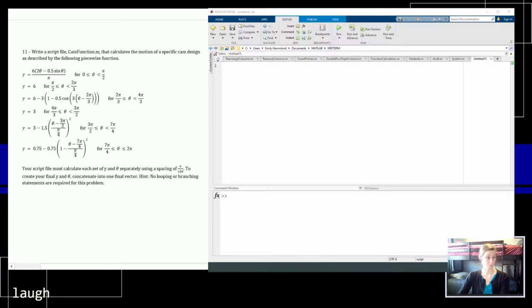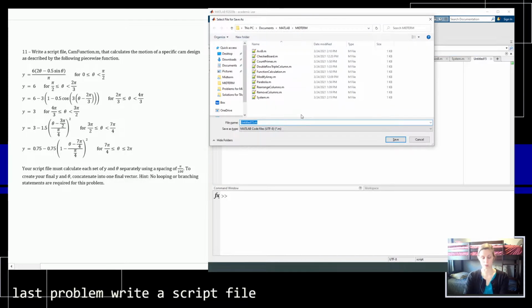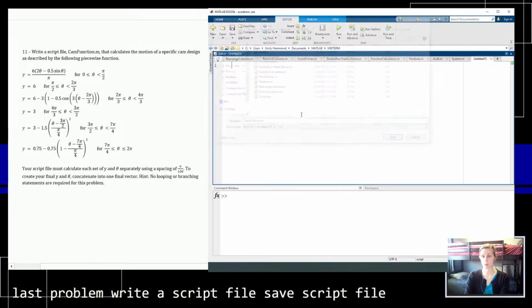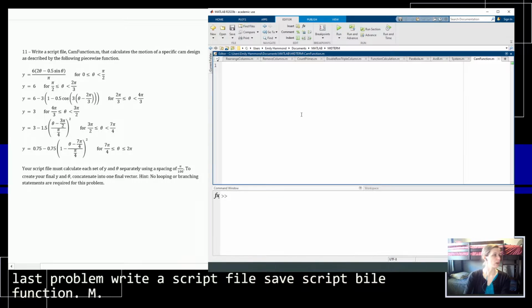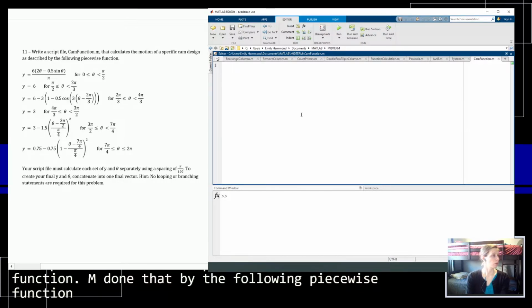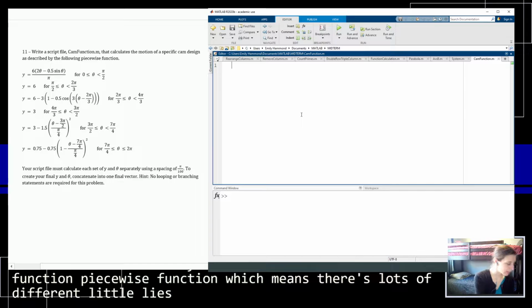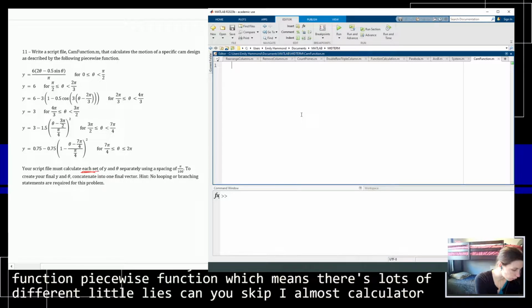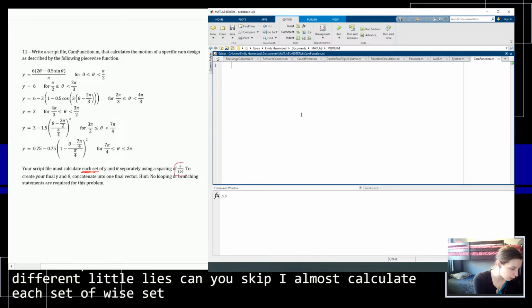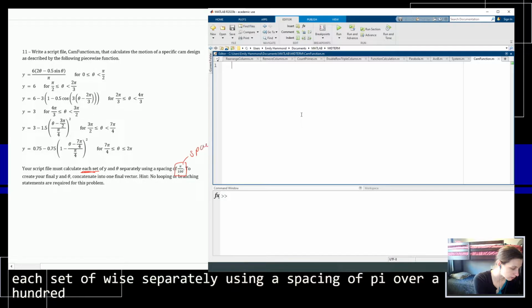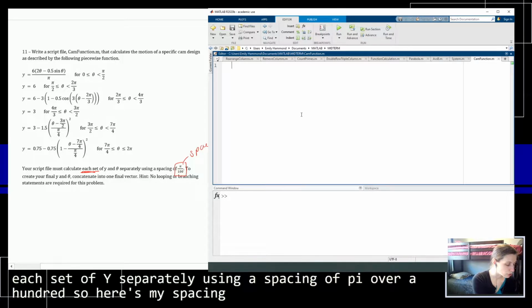Last problem. Write a script file. Okay, save, script file, cam function.m. Done that, woohoo! I calculate the motion of a specific cam design as described by the following piecewise function. Okay, so this is a piecewise function, which means there's lots of different little y's. Your script file must calculate each set of y separately using a spacing of pi over 100. So here's my spacing. Do each set independently.